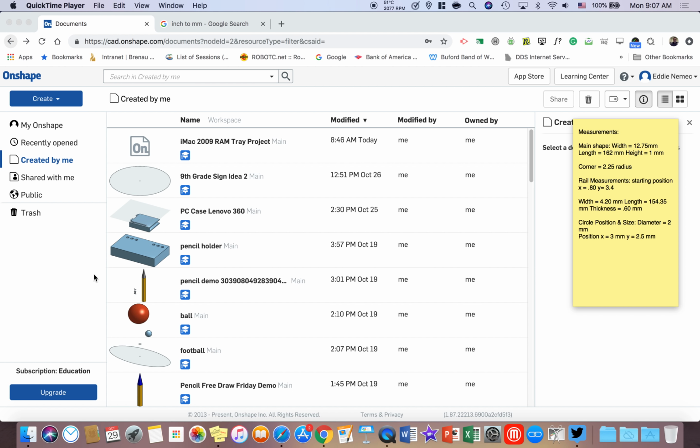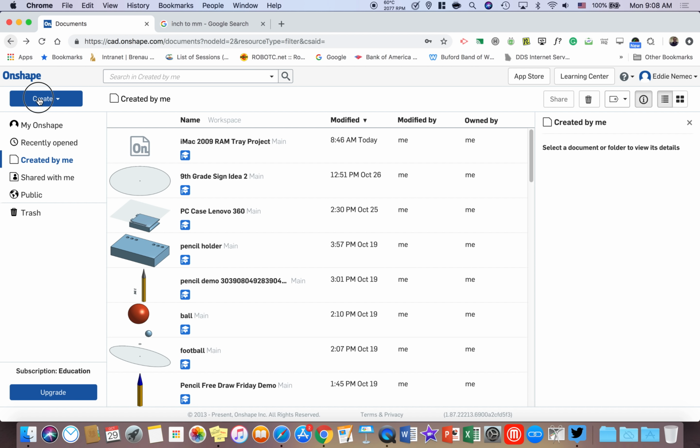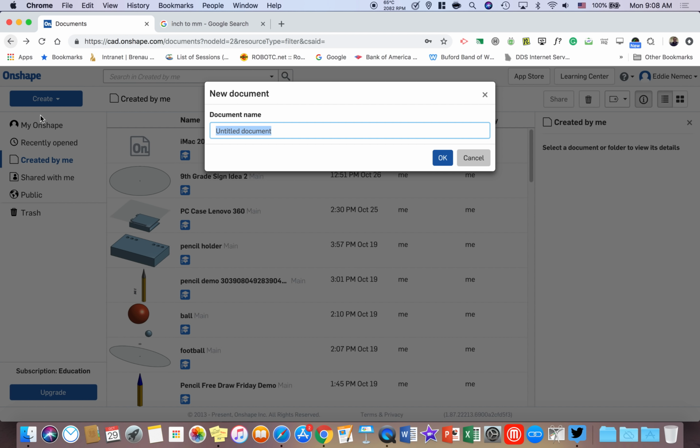All right, now that we have the basic measurements done, which I have right here, I'm going to show you how to take these measurements that I have collected and start redrawing the part that you saw in the camera. So my first step is always to go to Create, New Document. We're going to call this the iMac RAM Tray Project 2018 and hit OK.